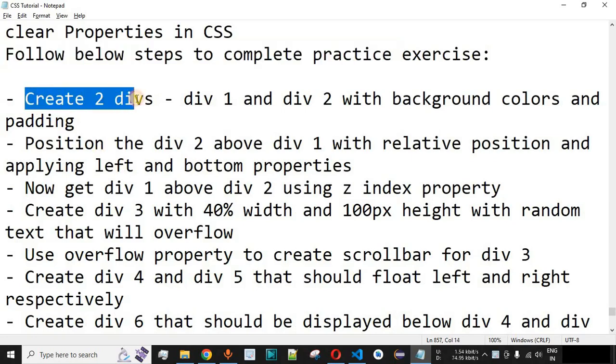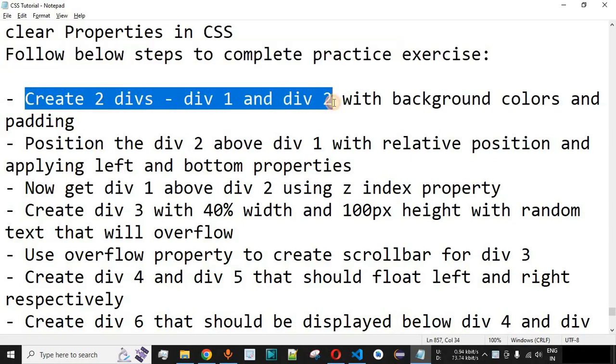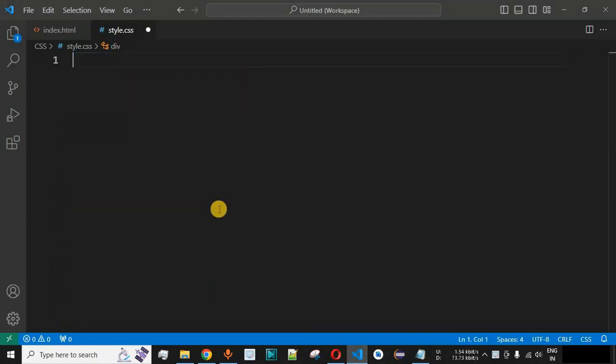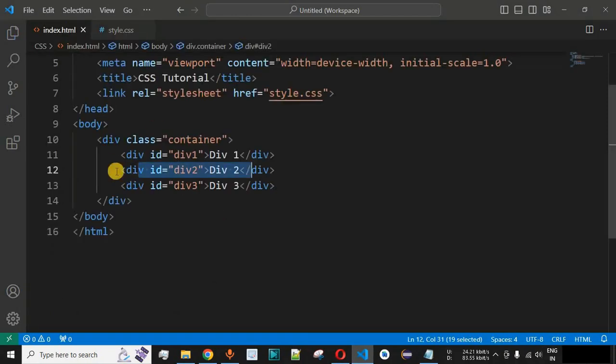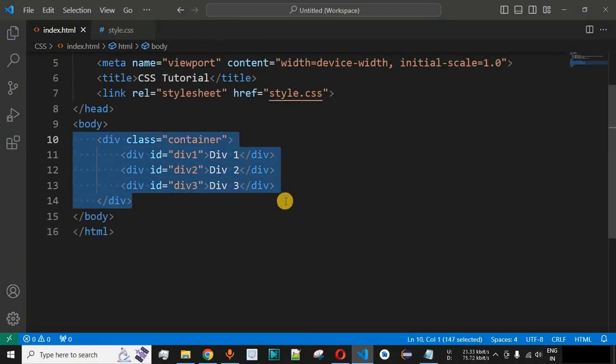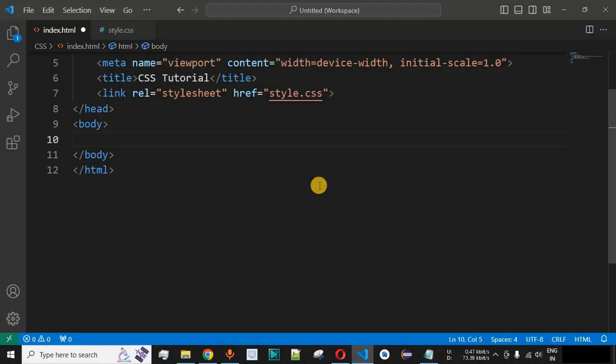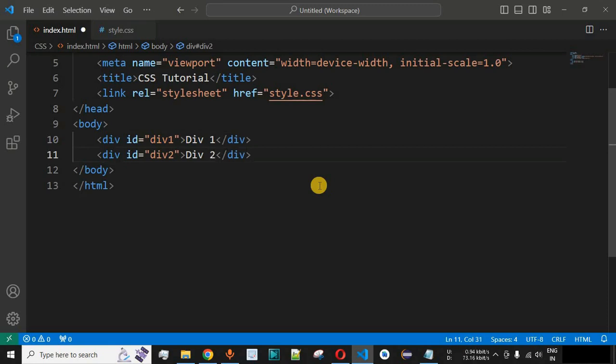First of all, we will create the two div elements, that is div1 and div2 IDs with the background colors and some padding. So guys, let us move to the VS Code over here. I'm going to remove the previous lines of code that we had written in the HTML and the CSS files, and we are going to create the two div elements with the ID div1 and div2. Over here we have the div1 and we provide the text div1, and similarly we will have the ID div2 for another div tag, and the text is div2 in this case.